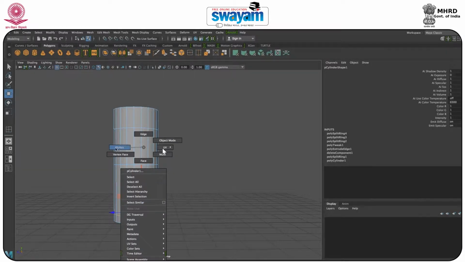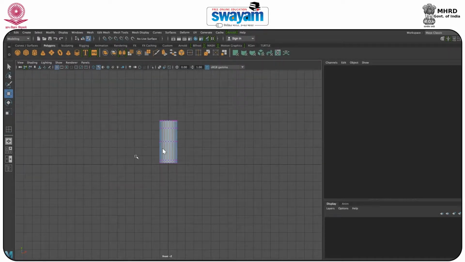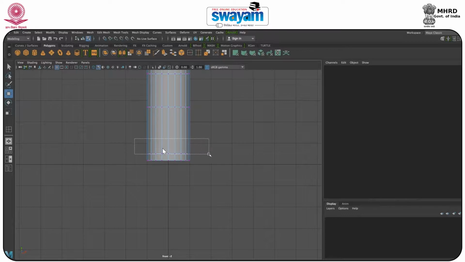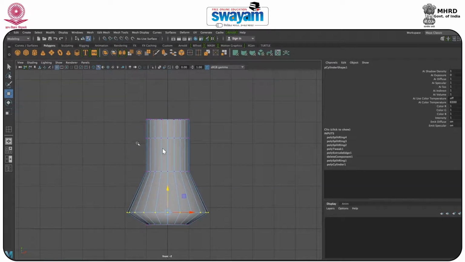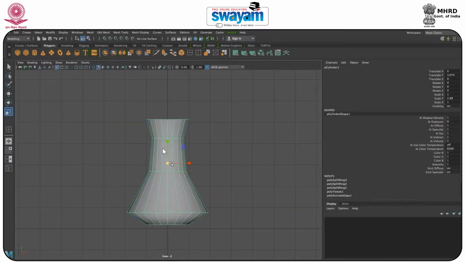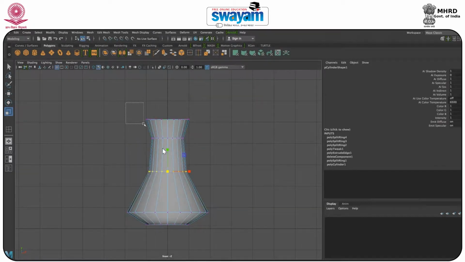So go to vertex. Now I will change my view to the front and I will just select this part and just press the R button and just increase the size. As you can see, we have increased the size, and also this one will increase. So now we have made some sizes, and also we'll select the vertex and just move upward and just select this one and move upward.